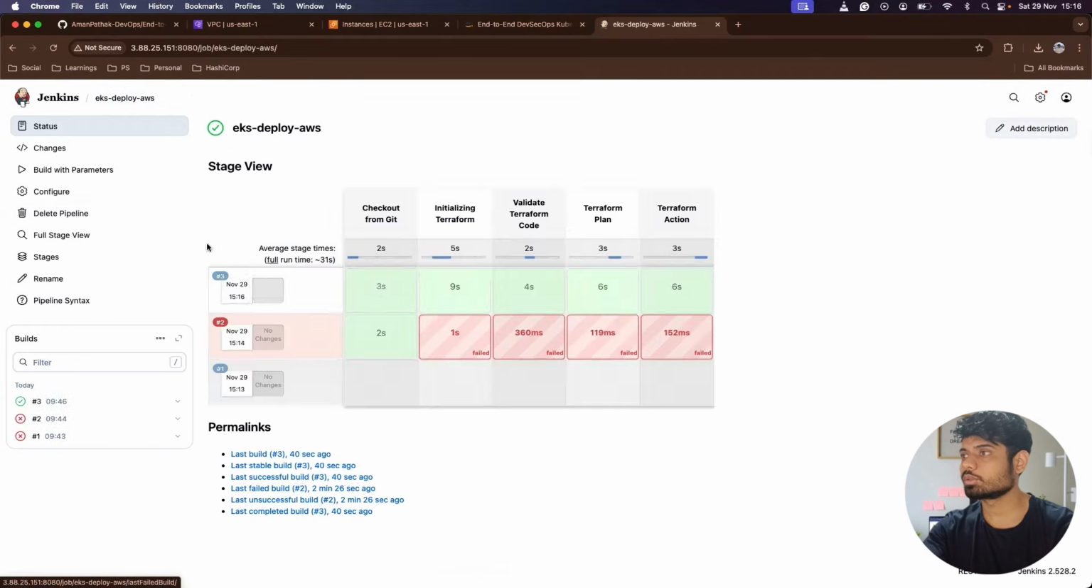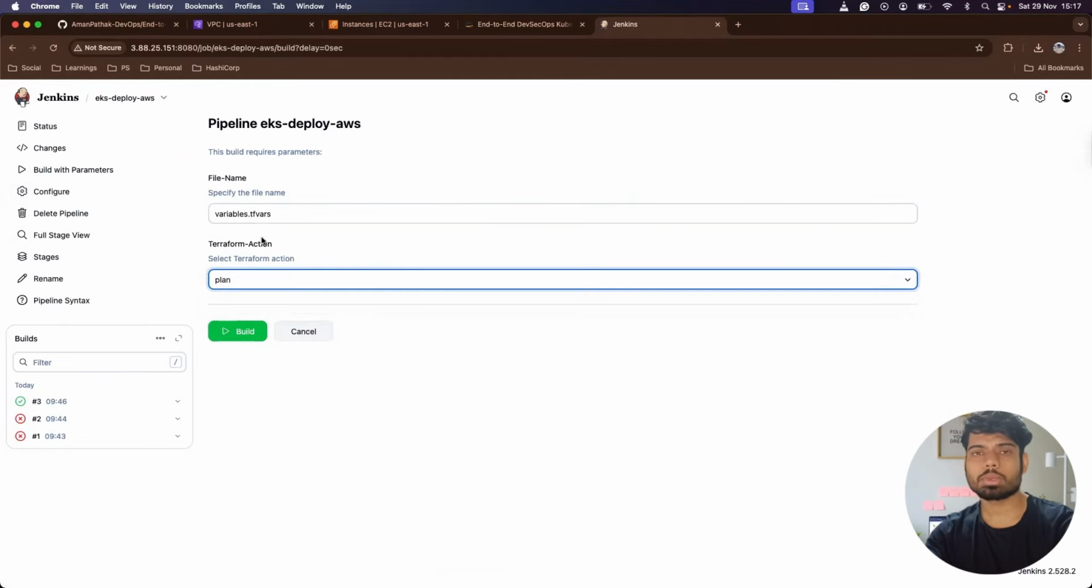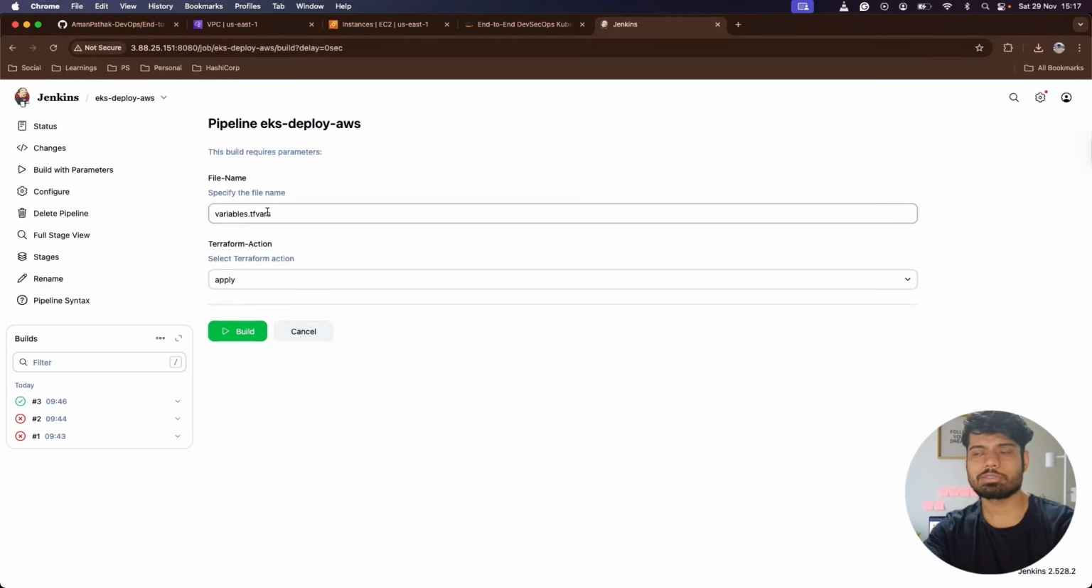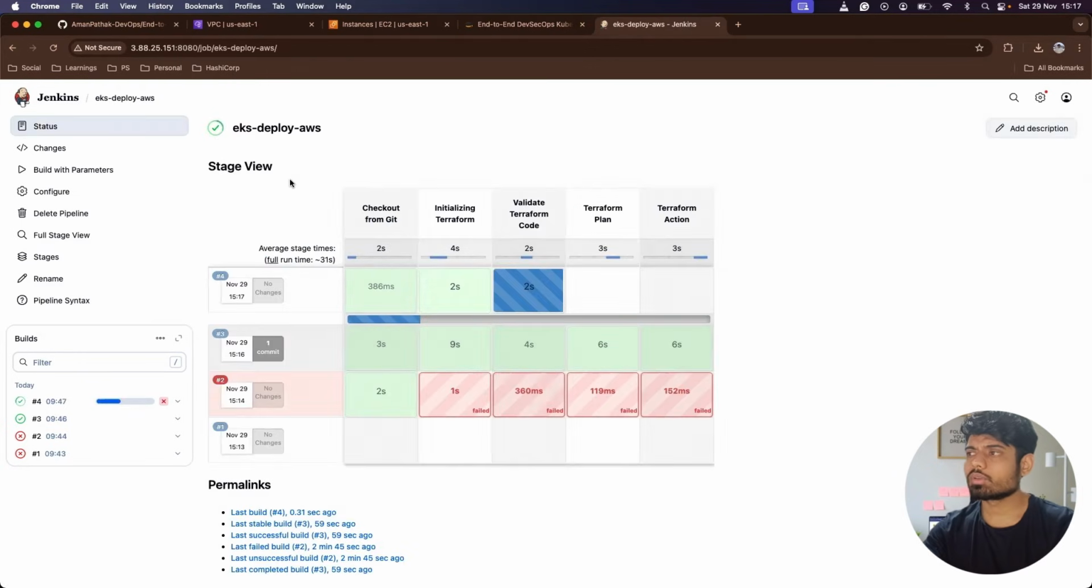If we go here, we can see that the plan worked. Now I will click on this to build the Terraform. To apply the configuration, I will select this Terraform apply. Here is our CFS file, so I will click on build. Now it will take around 15 to 20 minutes to deploy the EKS cluster, because the cluster takes a lot of time. So we can wait, and meanwhile we can start working on other things that we have to do.